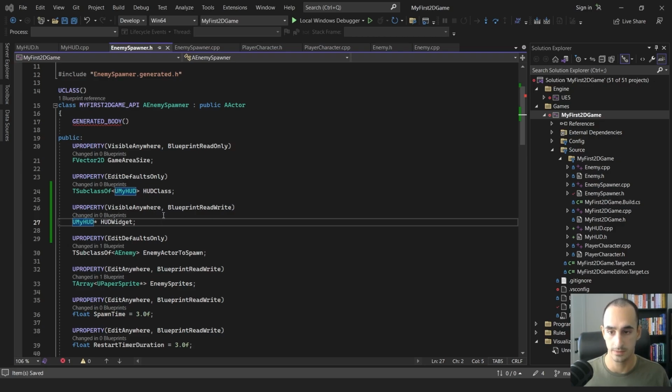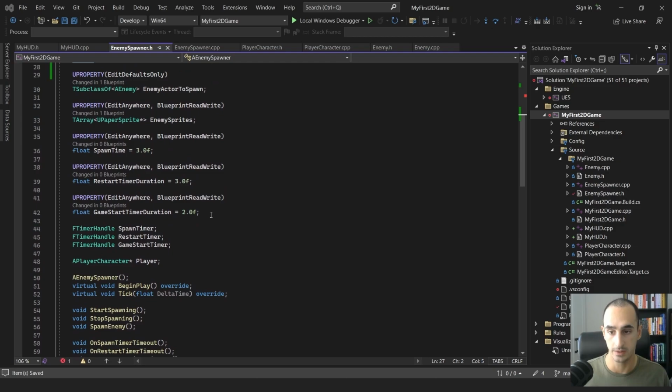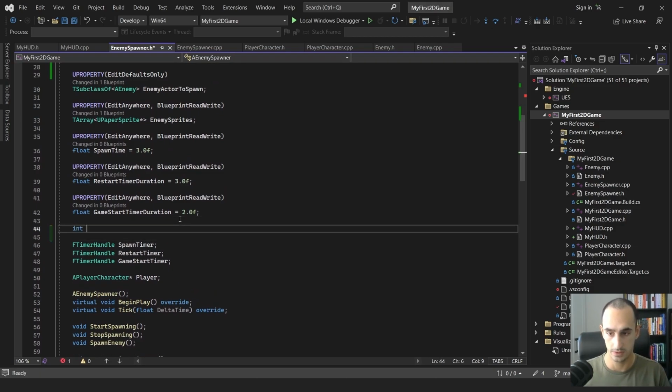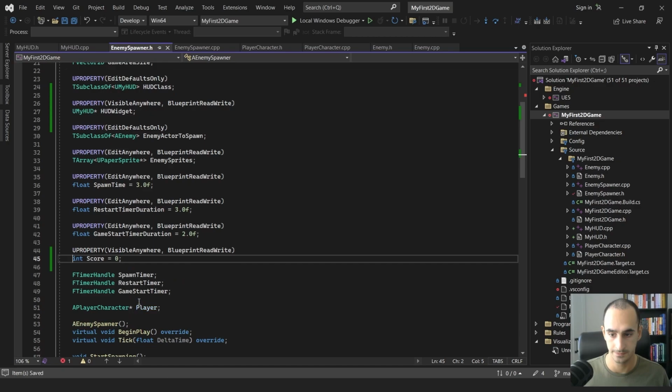Okay, those are the things we need to create the HUD. Now we're going to create the variables we need to keep track of the score. First of all, score is going to be an integer. We'll set it to be 0 by default. And we're also going to make this visible anywhere.